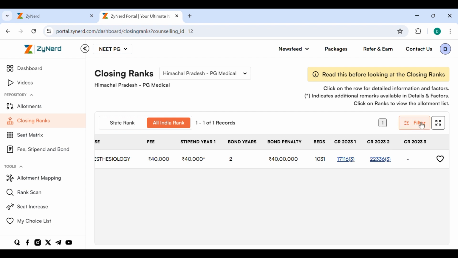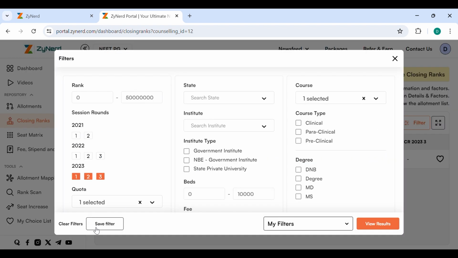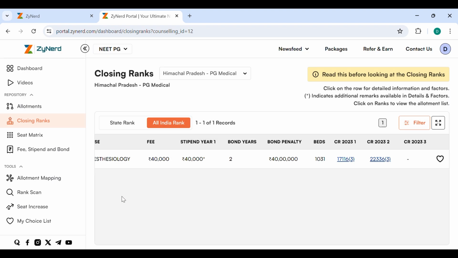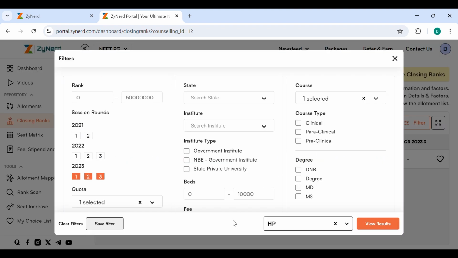There is a new feature where you can save your filter. Using the save filter option, you can save the filter in case you are looking for a certain combination. The next time, you can use your saved filter in the specific state you are looking for.